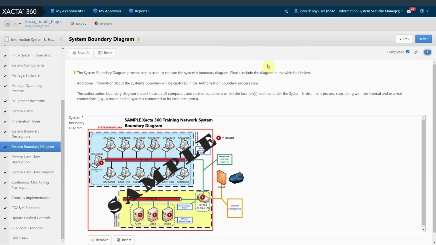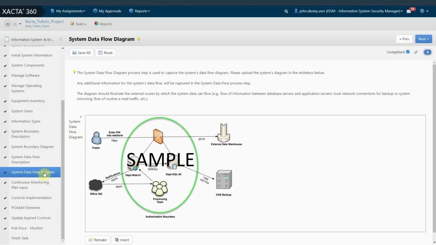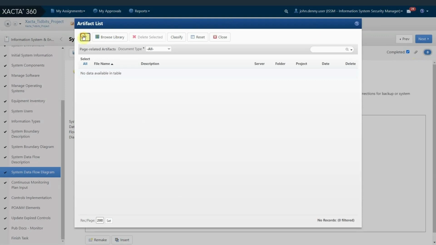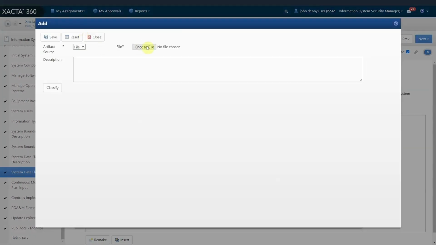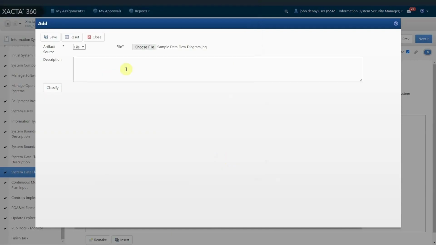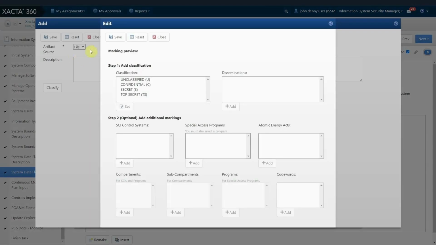In this case, that will be the data flow diagram. Our data flow diagram will be from our system data flow diagram step. Once again, we've already got a properly placed system data flow diagram in here, but again, we have no attachments. So we need to properly attach a file. Using the previous steps, we're just going to follow right along, choose the appropriate file to upload, such as our data flow diagram file. We'll give it a classification.